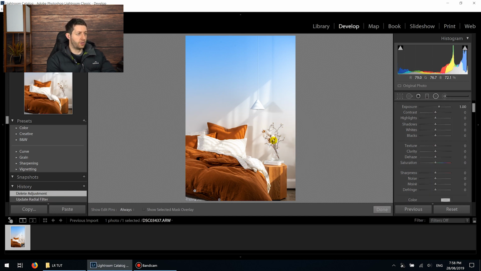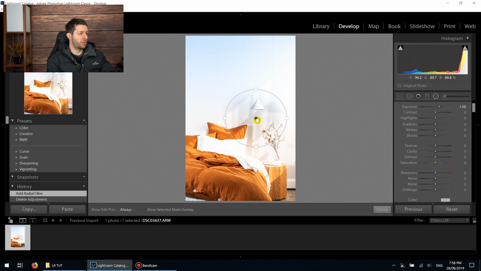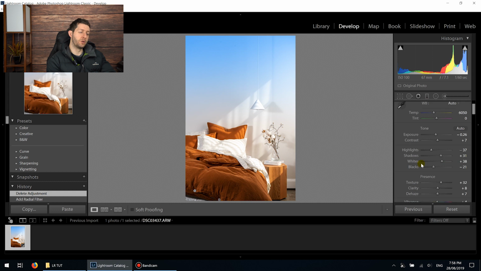To delete them, you just click on that. I'll show you just again. To delete them, just click on the little black dot there and then press delete on your keyboard and it's gone. Press done once you've finished with that effect.